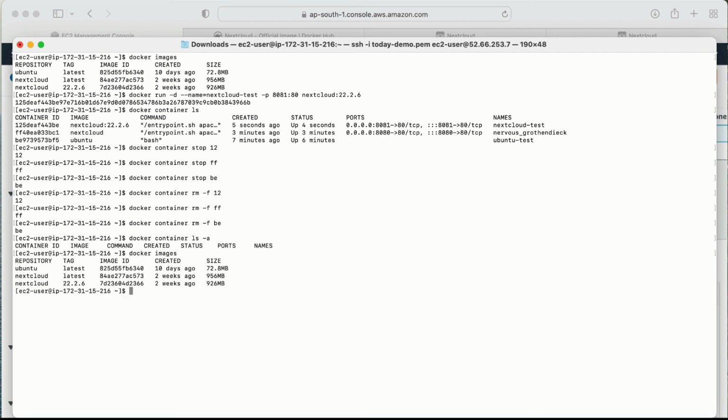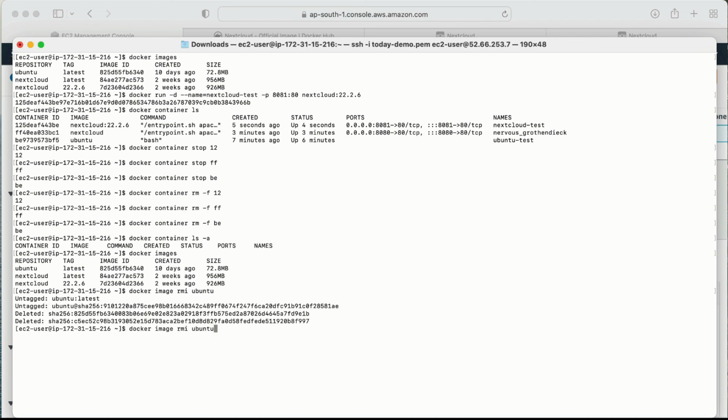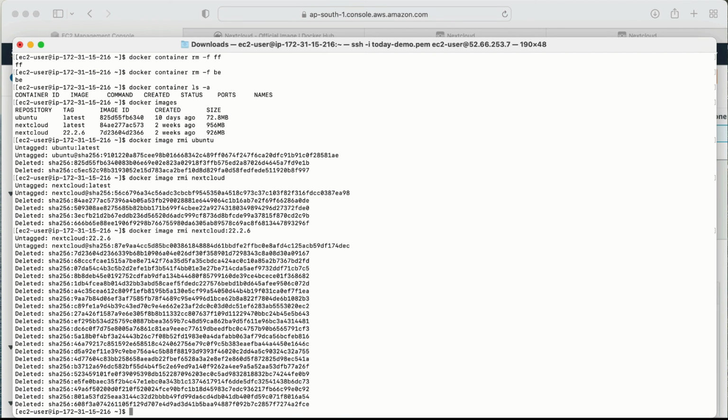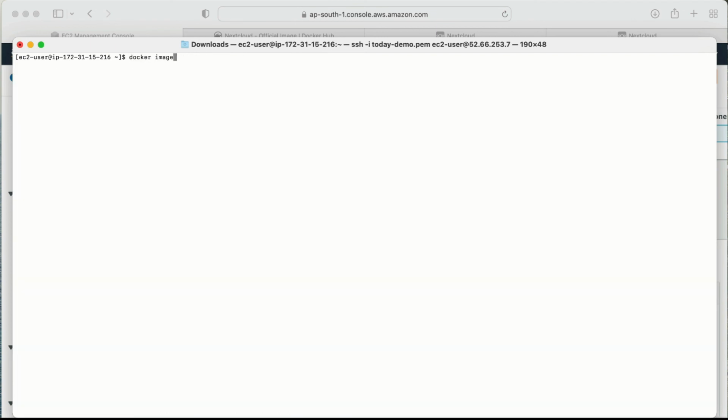I have a couple of images, so I need to remove these images as well. How can I do that? docker image rmi and the name of the image. Let's suppose I go with Ubuntu first, then Nextcloud, and after that Nextcloud with the tag 22.2.6. Done. Let me verify with docker images. I don't have any images. docker container ls -a. I don't have any container running. Great.